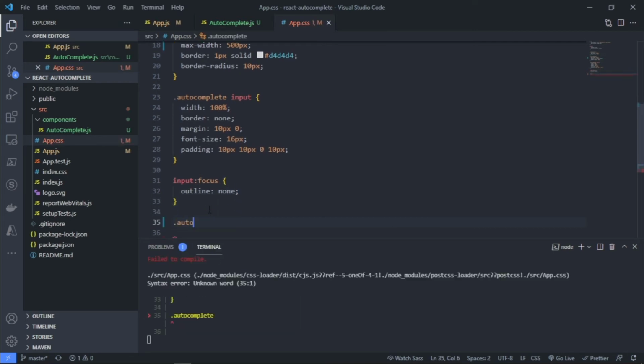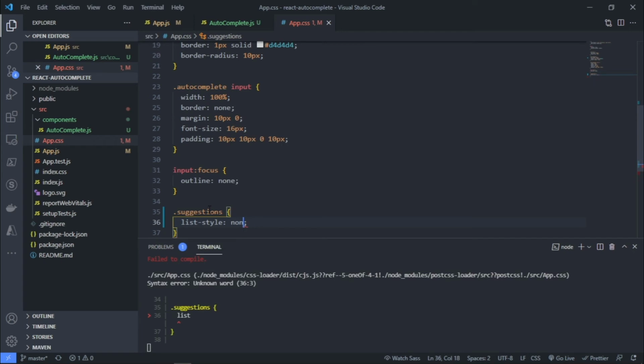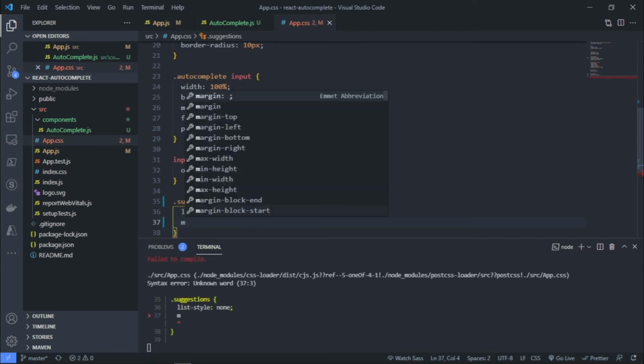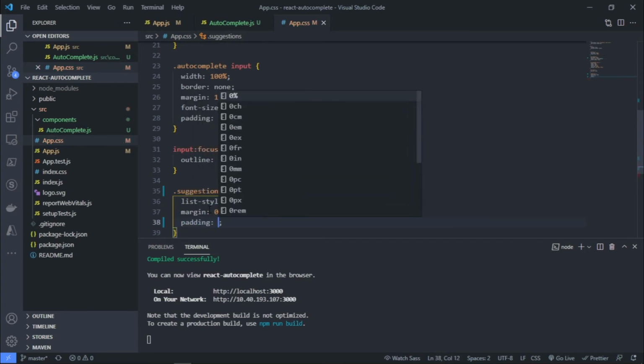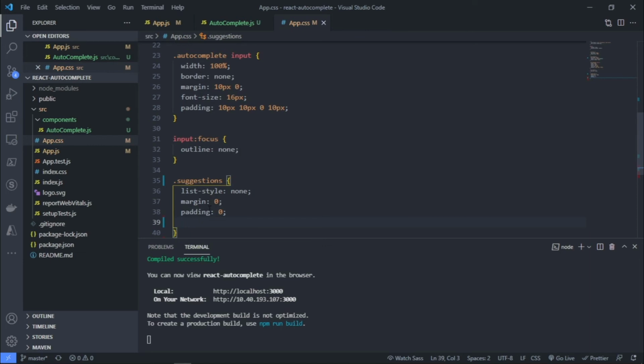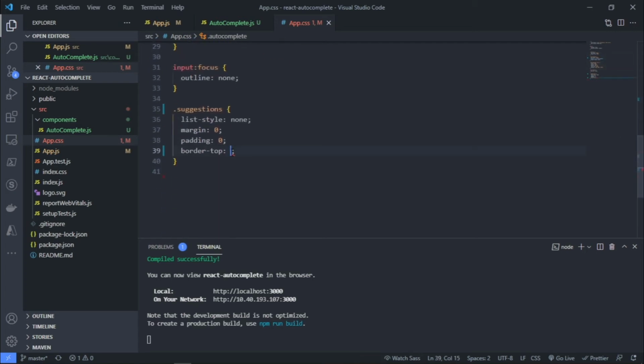And now I do want to style the suggestions. I don't want to have list style, and I want to set the margin and the padding to 0. I'm going to use the same border I used for the autocomplete, so I'm going to go ahead and copy this and come here and paste it here.